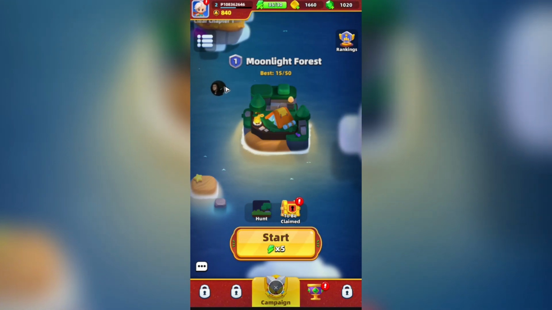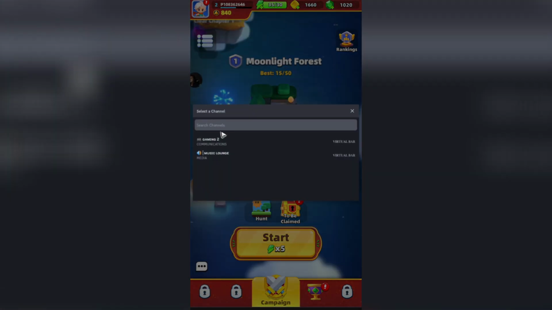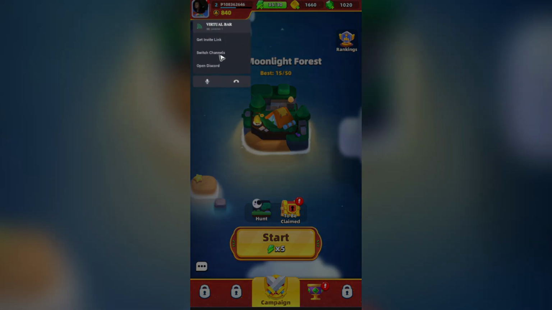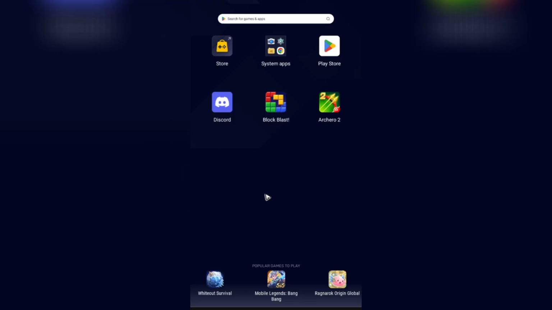as you can see here, there's a bubble right here. This is your Discord. When you tap on it, you can go ahead and get an invite link, switch channels. All right. Then when you tap on it again, you can go ahead and open up Discord whenever you want while playing a game. Well, that's basically how you do it.